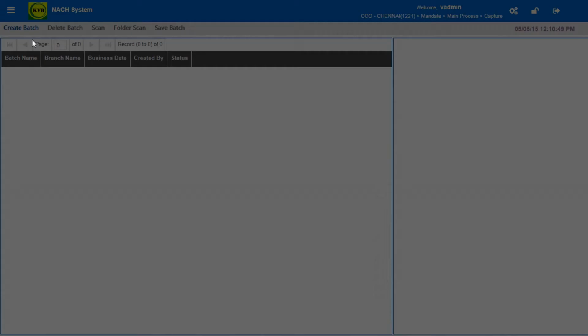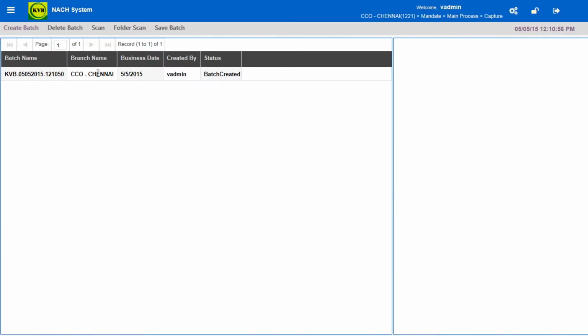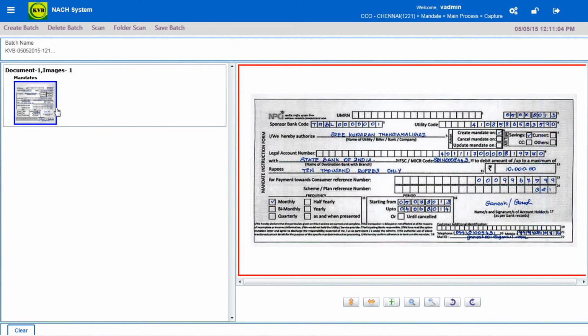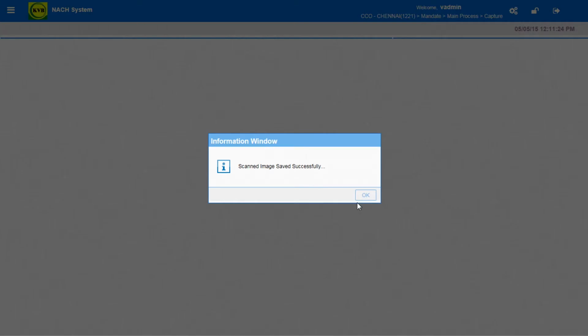At first, a batch has been created and a scan mandate is selected. The mandate is now made visible through the scan image viewer, which is capable of supporting 300+ file formats, with inbuilt features such as rotate and zooming capabilities as well.